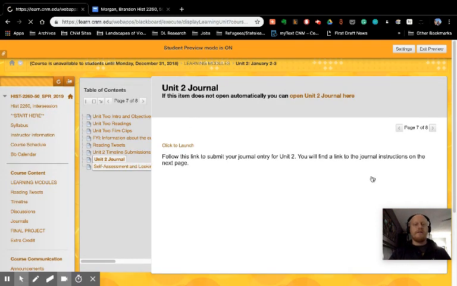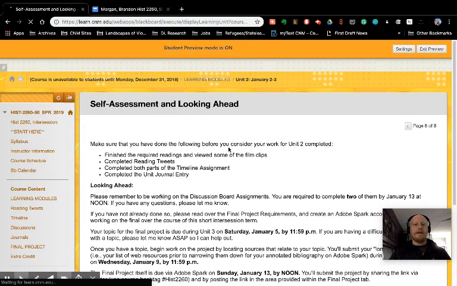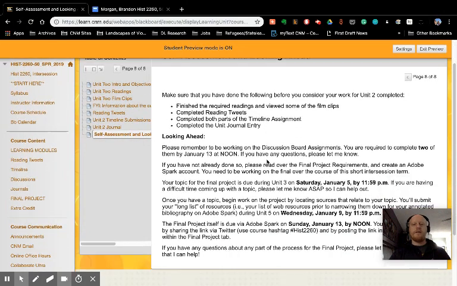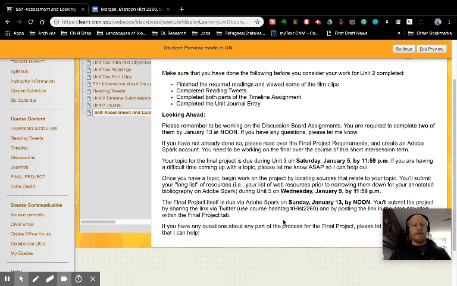And then finally, each unit has a self-assessment and looking ahead. So it just kind of walks through, these are the things you need to have done to have completed all of the work for this unit. Here are up and coming due dates. This is the reminder about the discussion board and the final project.